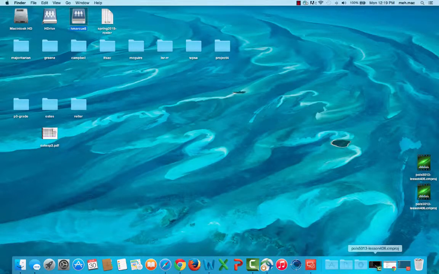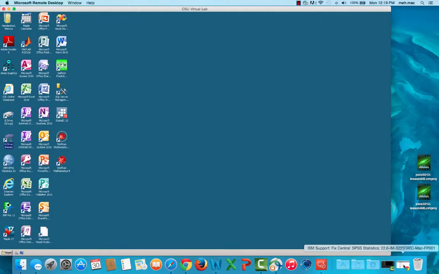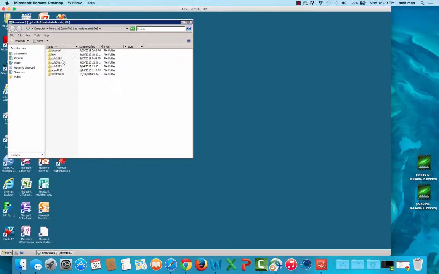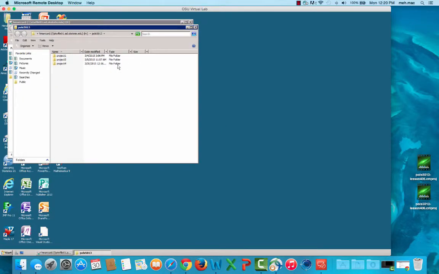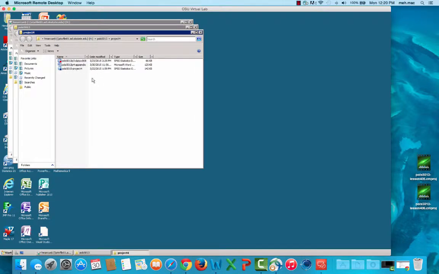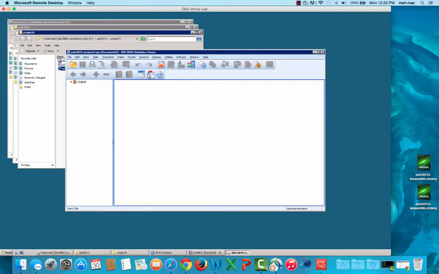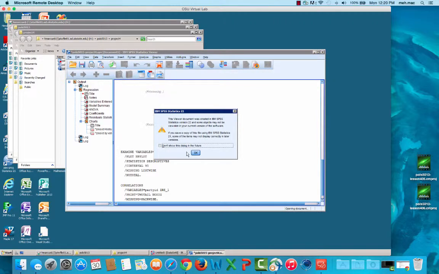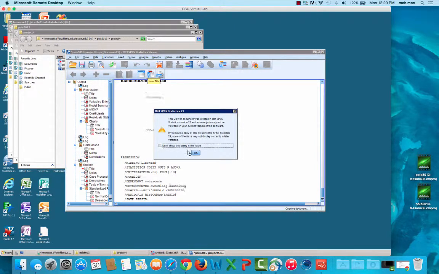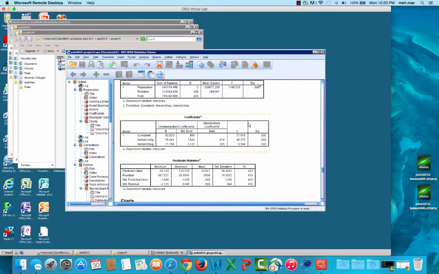Let me go to my remote login, and it's already done. This is my virtual lab environment, and on it I've got my H drive. The H drive has the same things that I had in the previous one, so I've got project 4. I'm going to pull up my output file. That's my SPSS output file. It's in a slightly different format, so it's going to balk at it, but it's okay. It's going to tell me not to show it in the future, but it does anyway. So I've got my output file.